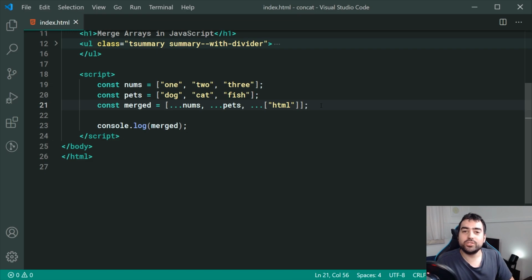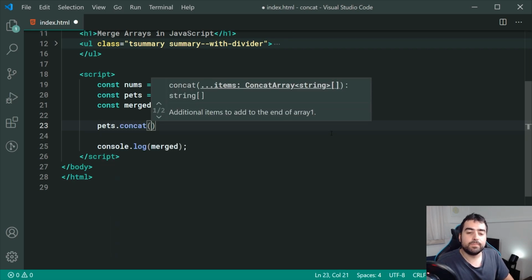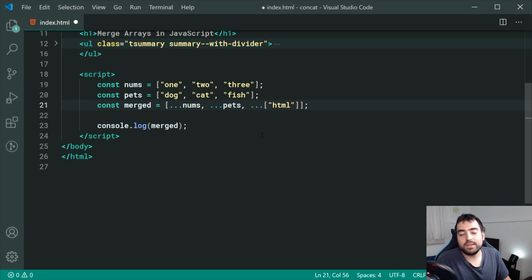When it comes to concat, that can be useful if you don't know the amount of arrays you want to merge together, because you just say, for example, pets.concat, and you can pass in an expression which decides how many arrays to merge together. So that is the convenience of the concat, but in most situations, 9 out of 10, probably 95% of situations, just use the spread syntax. It's going to be a lot easier and of course a lot simpler to use.